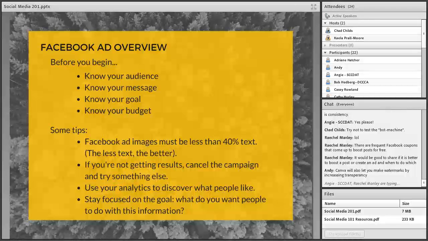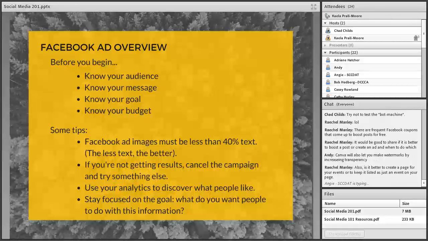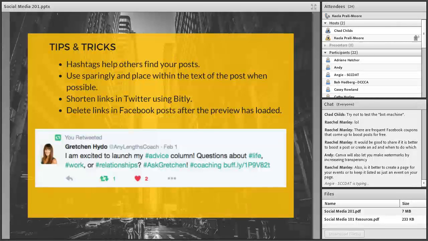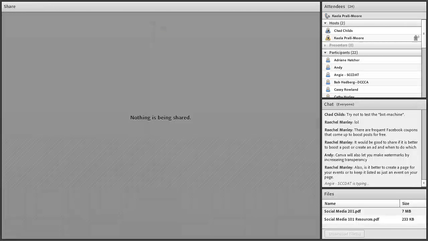Are you wanting them to come to meetings? Are you wanting them to donate? Are you wanting them to volunteer? Know what your call to action is so that you know whether or not you've been successful by the time it's over.